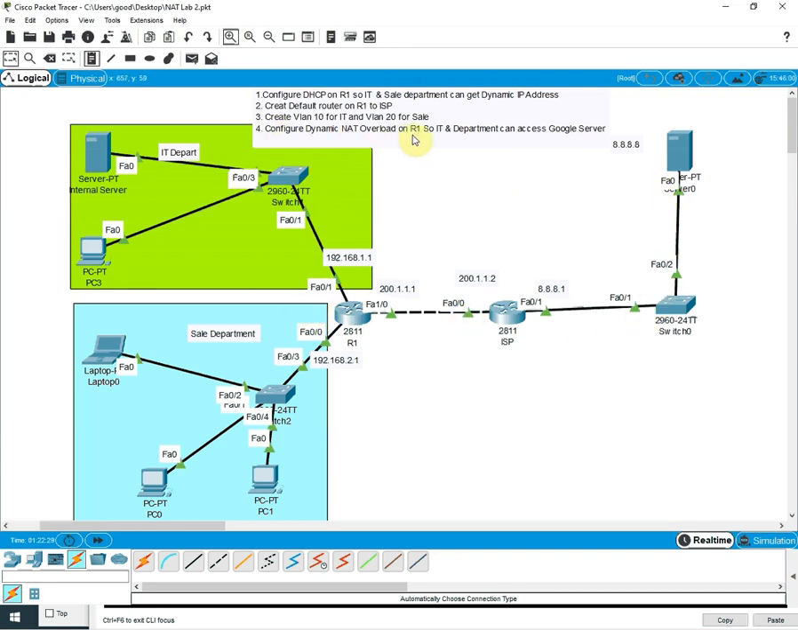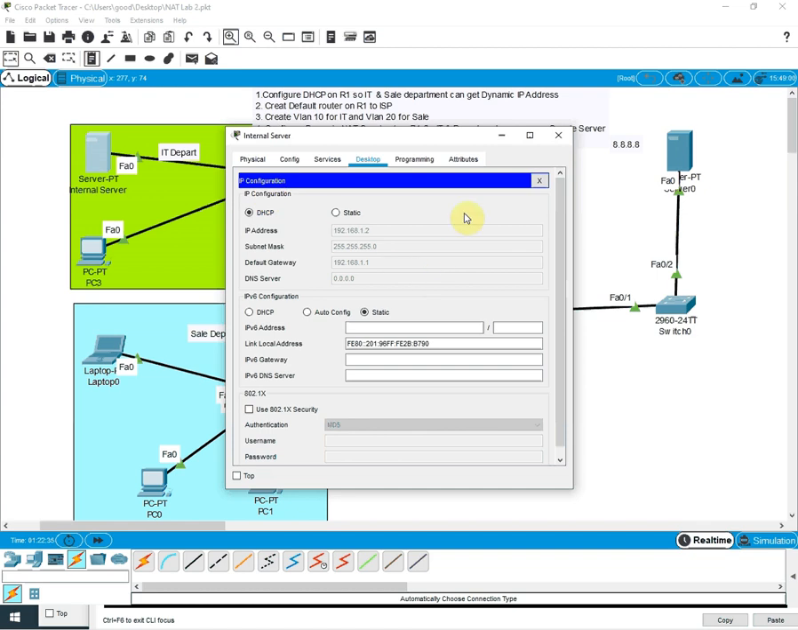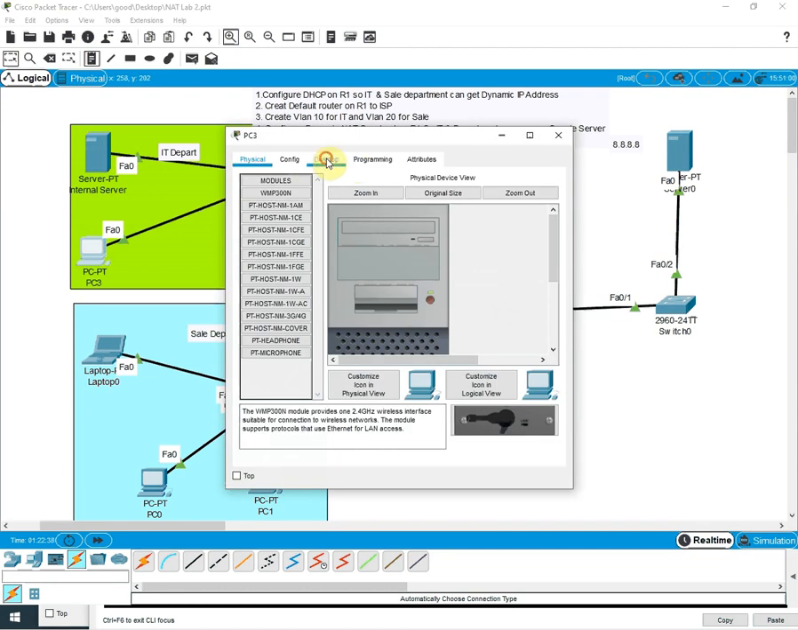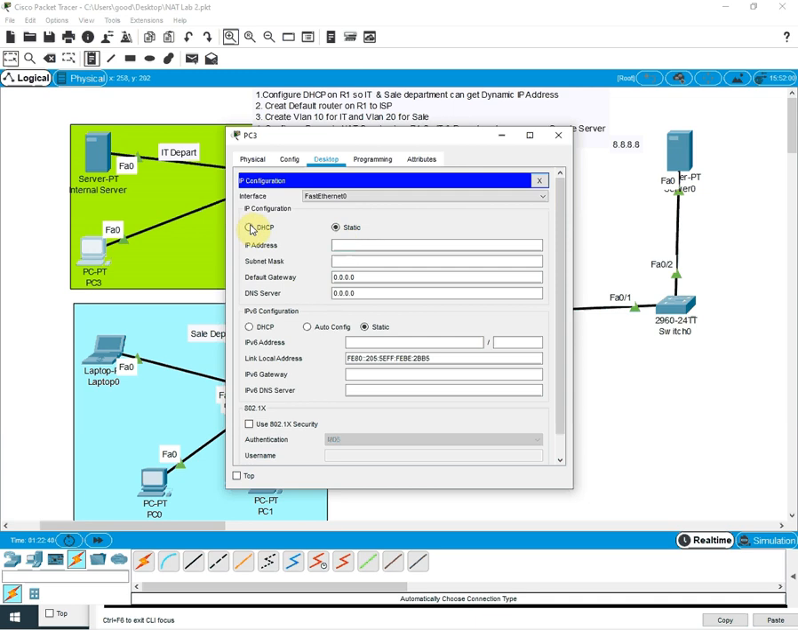Now we need to do NAT. Before NAT, let's see whether this server has an IP address or not. This one has an IP address. Let's see whether this PC has an IP address or not. Here we don't, so I will press DHCP and wait until it gets the IP address. So it has the IP address.